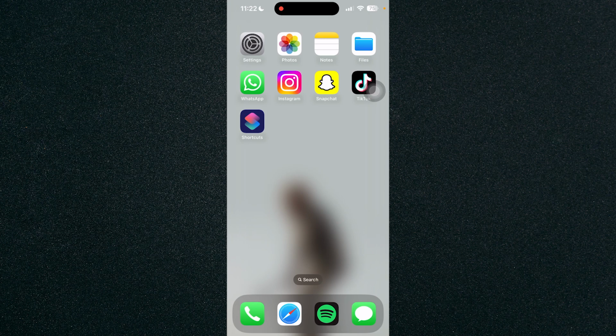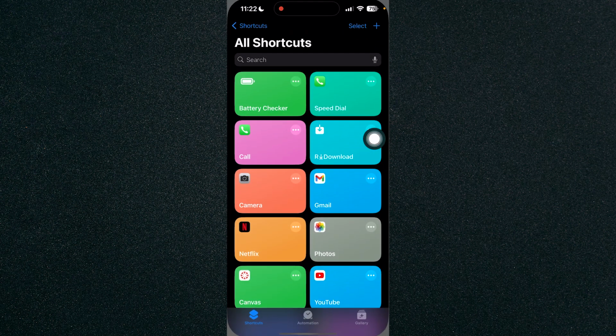In this video, I'm going to show you how to check battery cycle count on iPhone. So first up, let's head on over to Shortcuts, and here is the shortcut for the battery checker, which will be included in the description below. This shortcut is for us to be able to check our battery using this method. So let me show you.